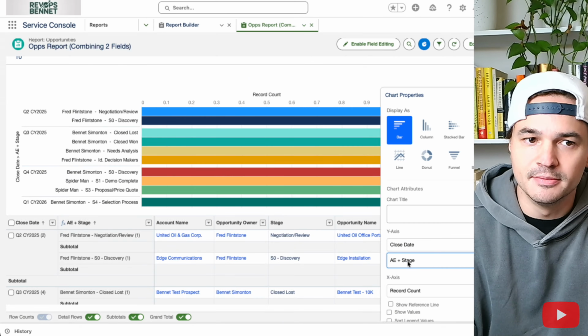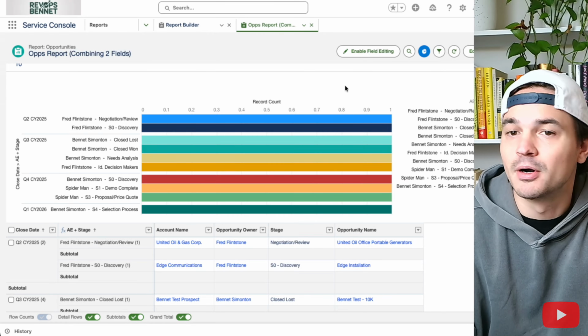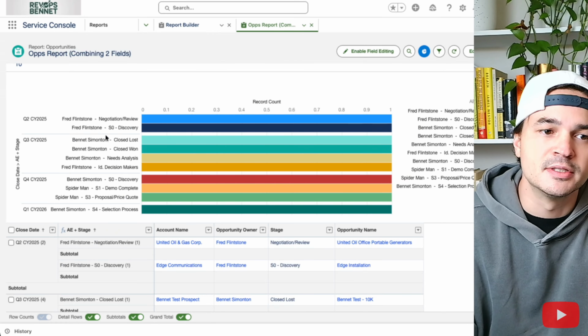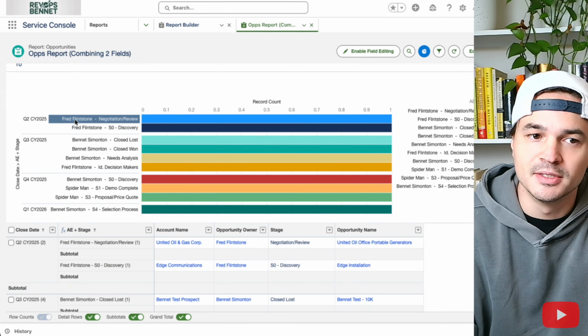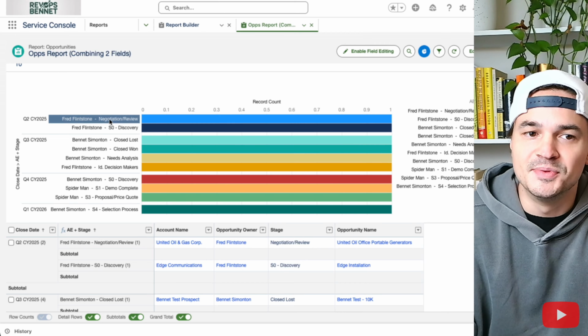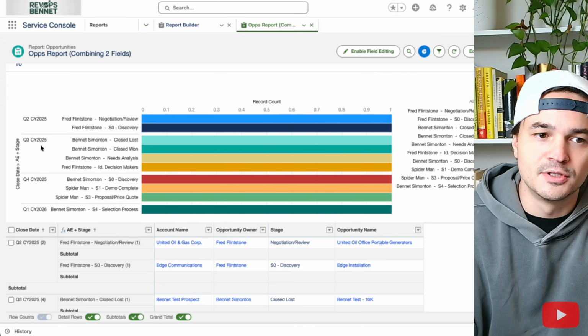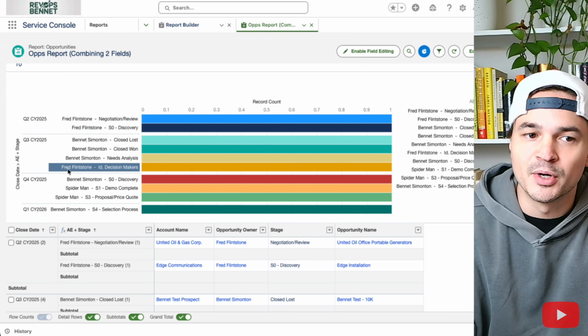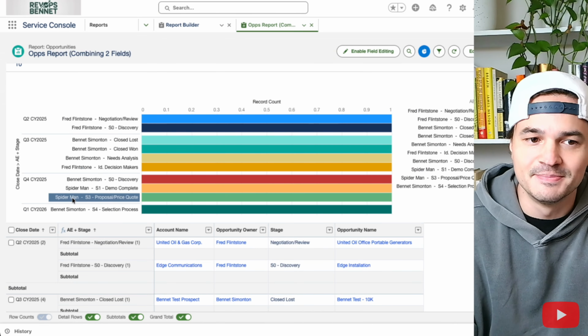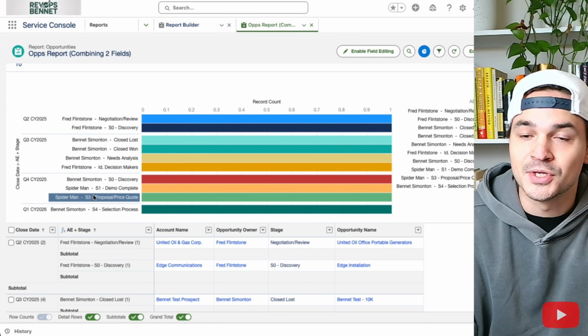that formula field in, and now, although it's not perfect, we do have the ability to see the quarter, see the person who owns that opportunity, Fred Flintstone, and then the stage that it's in. So for Q3, you can see Bennett Simonton, each of the amount of opportunities I have in that stage, but also we break out our other account executives, Fred Flintstone and Spider-Man, and the stages that those opportunities are in as well. So it's not perfect, right?